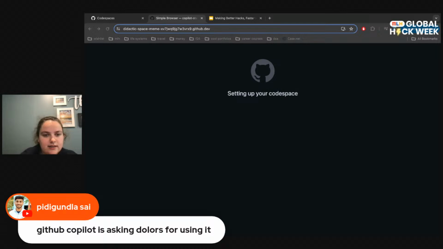GitHub Copilot is asking for, I'm assuming you mean dollars for using it. GitHub Copilot is a paid service if you don't have the student developer pack, which I will show you how to access in a second. If you have the student developer pack, you can access GitHub Copilot for free. Otherwise, you can use a free trial, and then it's a paid service if you're not a student.